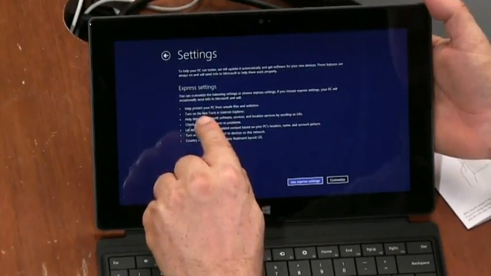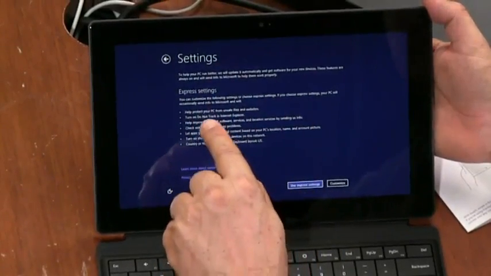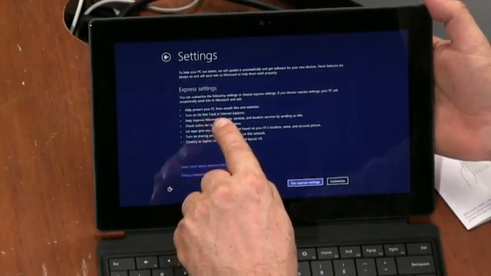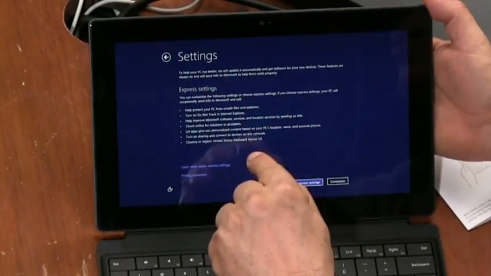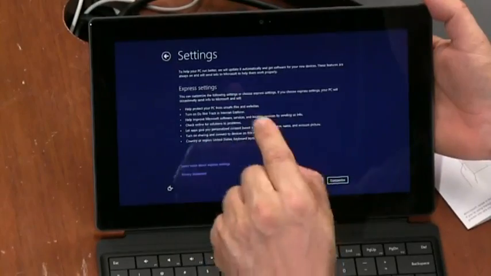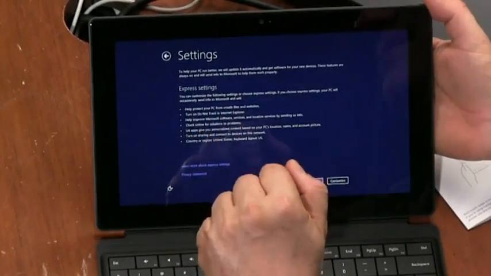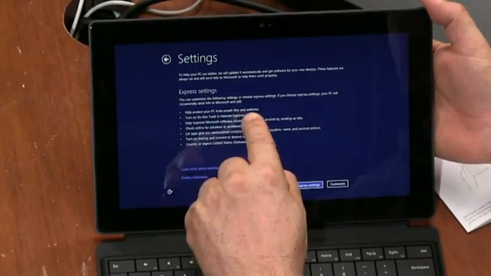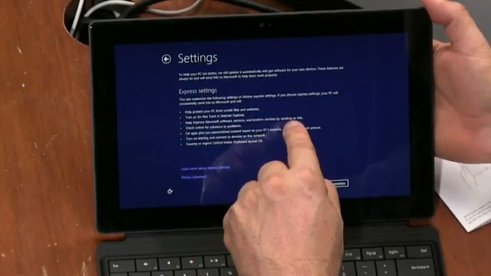Okay, so there it is. These are Express settings for what looks like Surface, but it says specifically, turn on Do Not Track in Internet Explorer. So this is where you'll be saying, turn on Do Not Track. You are telling it, if you read this. So the key is to read it. It will also help protect my PC from unsafe files and websites, improve Microsoft service by sending us info.